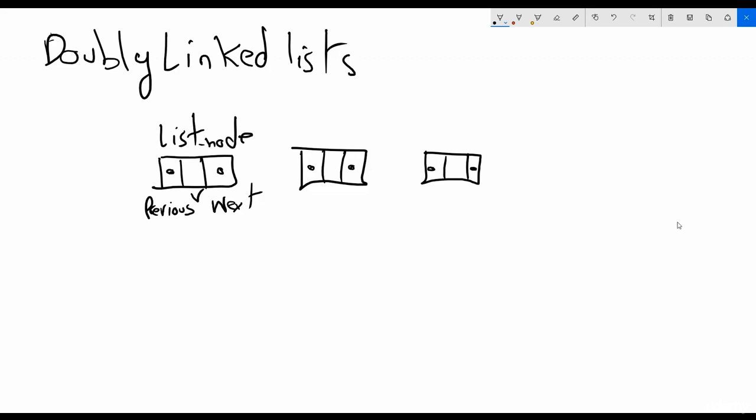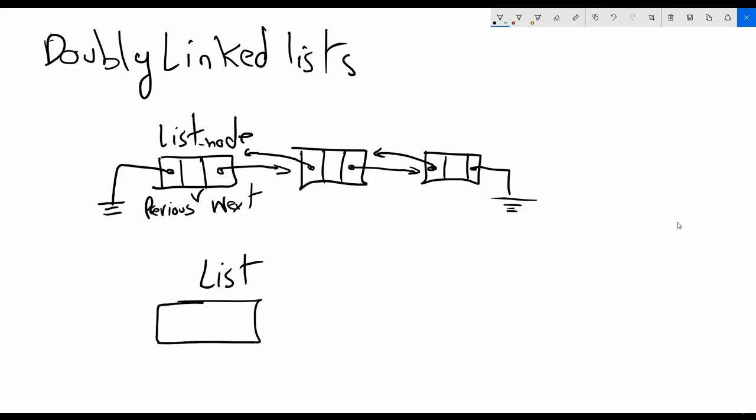Every next pointer points to the node to the right of that node. And the previous pointer points to the previous list node. And of course, the previous of the first list node is null, and the next of the last list node is null. And we have our list structure.